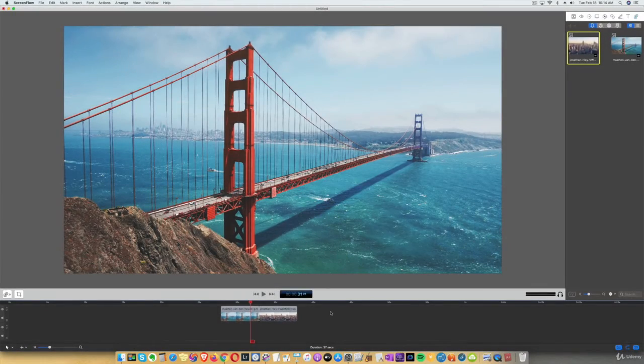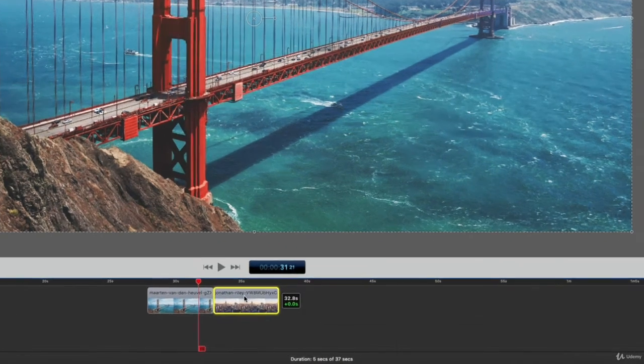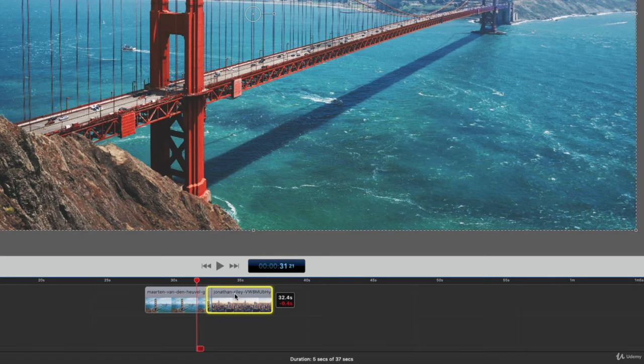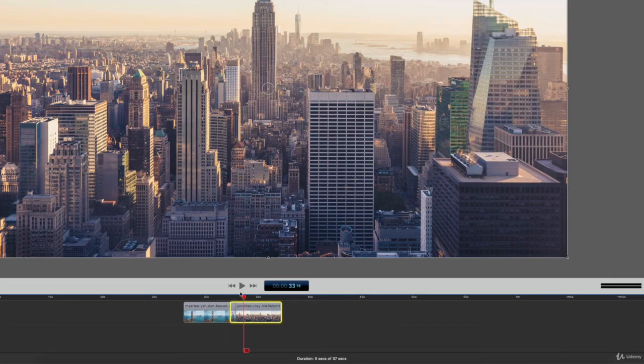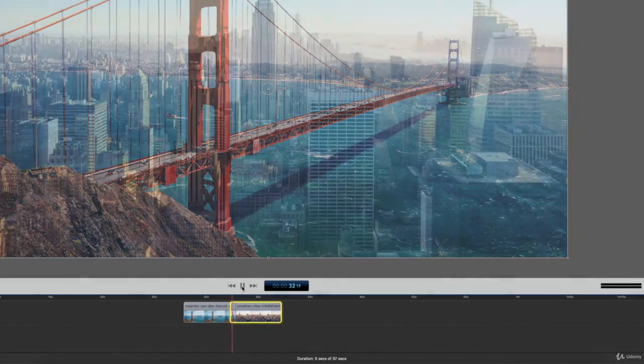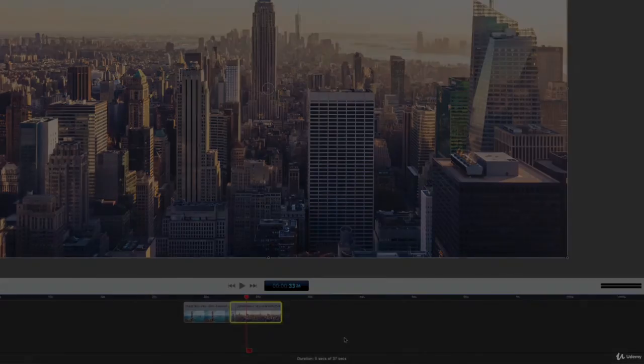Lastly, there's another way to get a transition that I think is really attractive. I'm going to click on my second clip. I'm going to drag and drop it to the left. So now you see it's overlapping the prior clip. Now watch what happens when I do that. It's just a gradual fade from one clip to the next. I think this is a really attractive transition, and you don't even need to do anything but drag and drop.